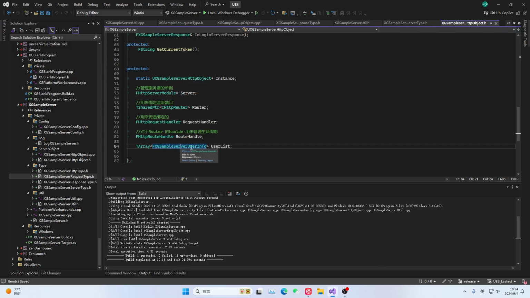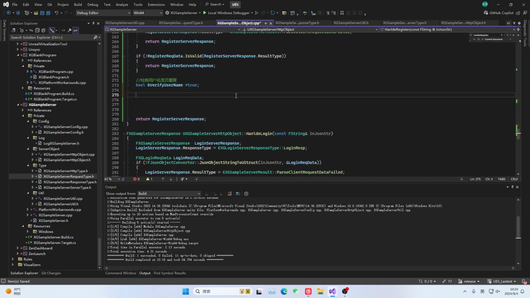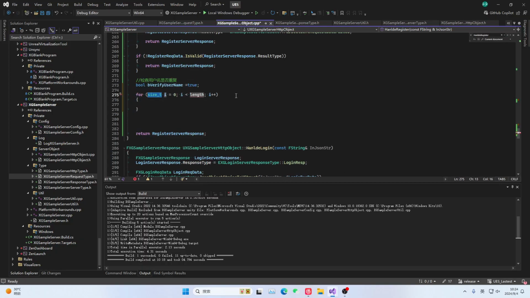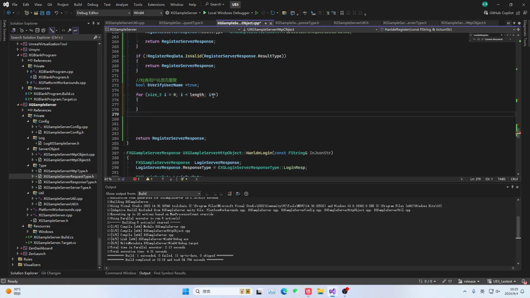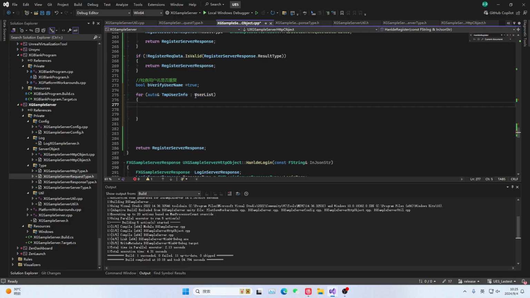For the for loop, we just iterate through this. Of course, we can also use other methods, like using find. That's fine too. Let's take a shortcut here and write a for loop. The for loop is easier for everyone to understand. Let's go through this list, and for each item we access it, checking whether its username is the same.